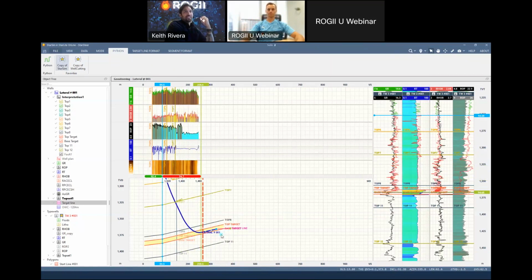Nice, right? So as long as you set the target line out, this well path is going to follow this extension line, right? You're trying to predict based on bed dips where the best place to go will be.